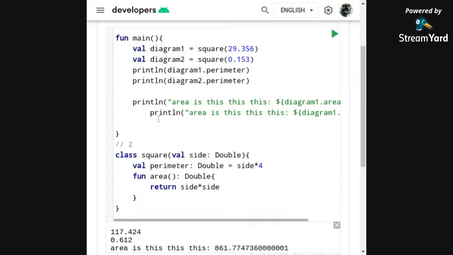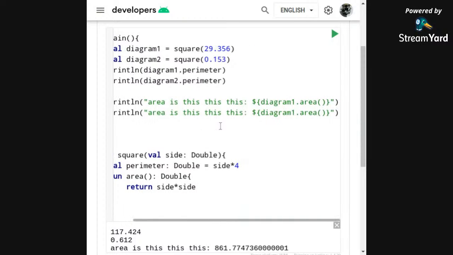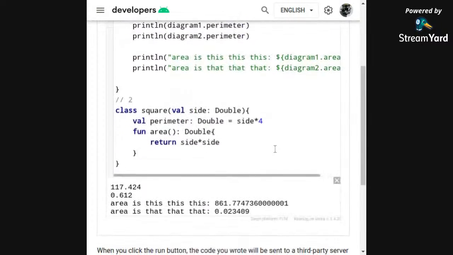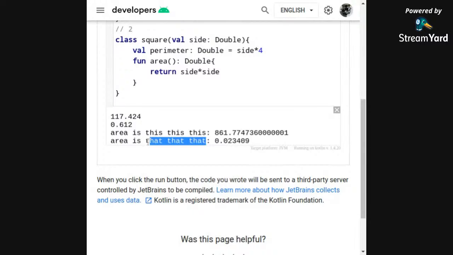Please hold on, everyone. This is the last thing we are going to do in this class, and after this, we will be actually building an app in front of you. The area of this, that, and that. Please don't follow my types of naming.